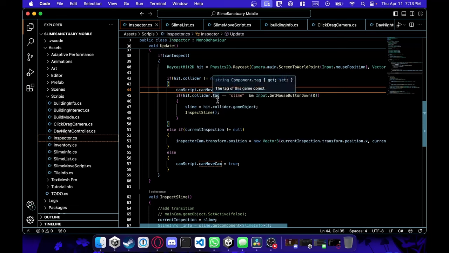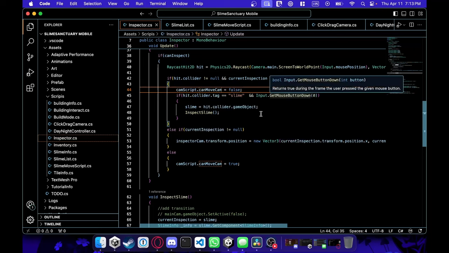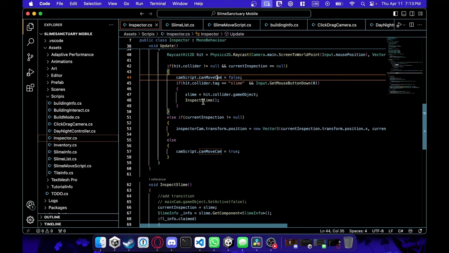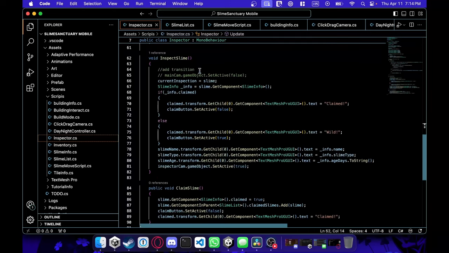And then if hit.collider.tag equals slime, so if the mouse is currently hovering over a slime and you press mouse button 1, the slime variable is set to the current game object, and then it passes to inspect slime. So the inspect slime function basically gets the info of the slime that's in a different script. It just has its age, its status, its name, things like that.